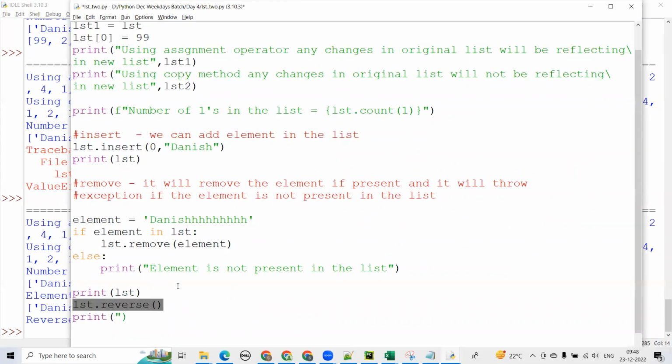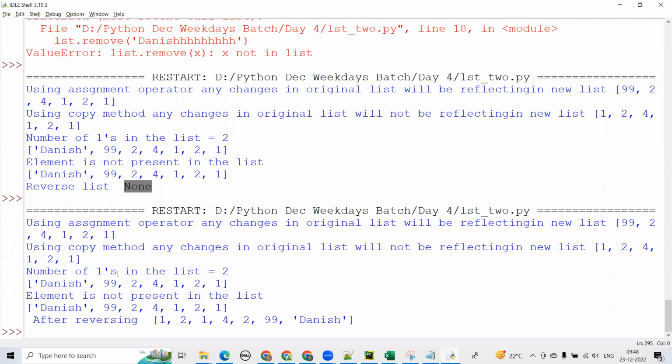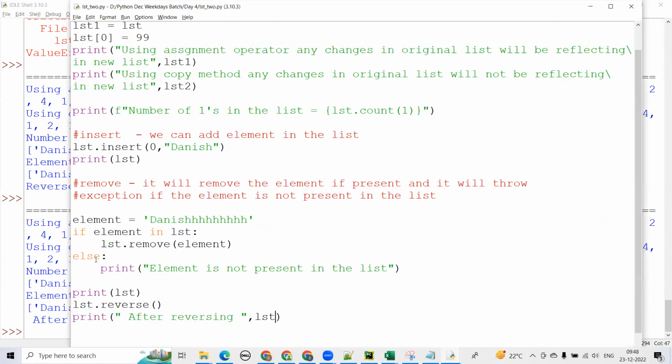It is not returning any new list. It is just reversing the original list only. So we have to print the original list after reversing. It was in this sequence, and now after reversing, this is the opposite sequence. So reverse will just reverse your list. What else do we have? Sort.